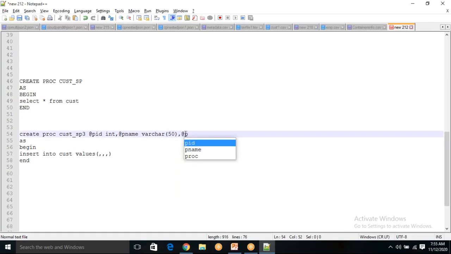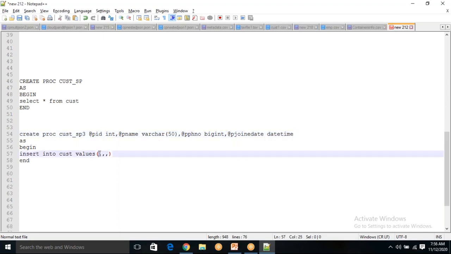PID we have completed, P name we have completed. Next, what we have, friends? Parameter phone number. Next one is at the rate param joined date. This is basically date time. Okay. Now I will pass these parameters. One is PID. That's it. That is my first parameter. The order you should not change.